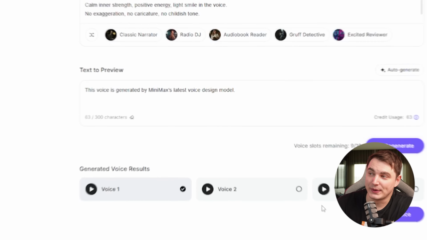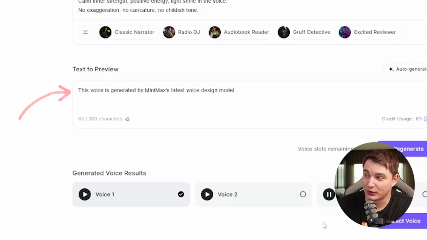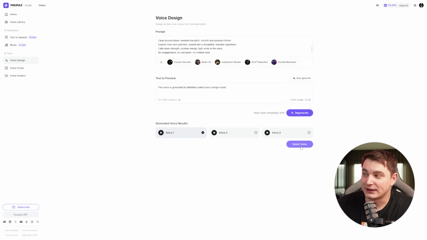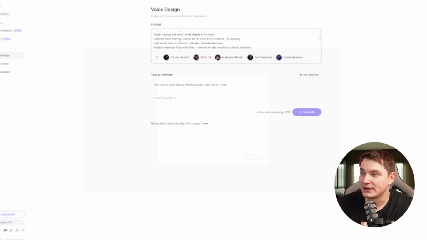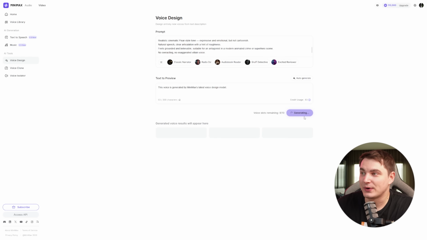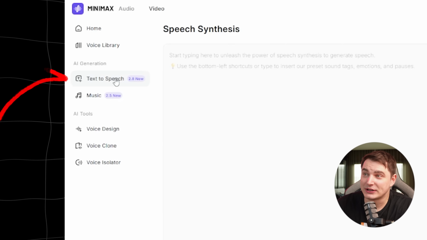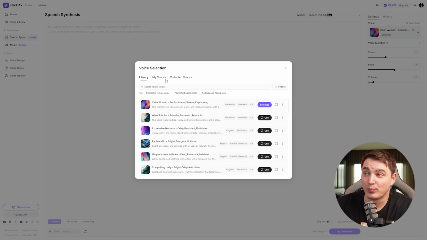In text preview, basically, you set some line for testing. When you're happy, you select the voice and save the voice so you can use to generate another lines. Just like that, and in the same way, I created the bandit voice, right? And save it as well. Now we can go to text-to-speech and select the voice in My Voices.